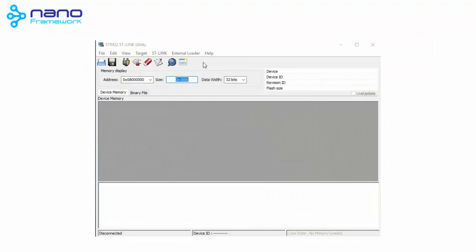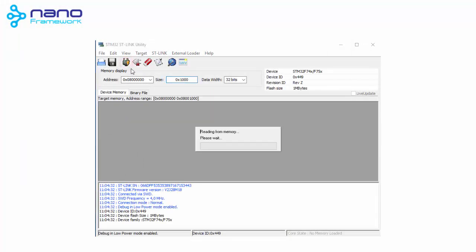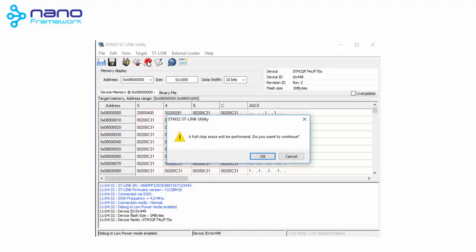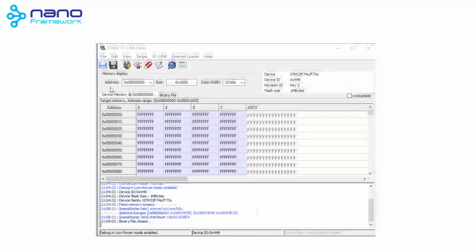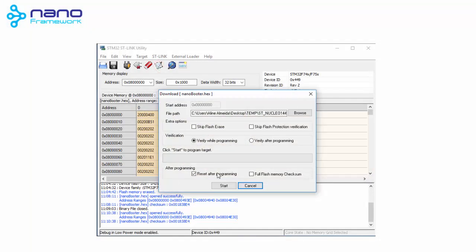Launch the ST-Link utility that you've just installed, and connect to the STM32F746 Nucleo board. Perform a full chip erase to clear the flash. Load the nanobooter.hex file from the package and hit the Program and Verify button. Make sure you tick the Reset After Programming checkbox and hit Start.